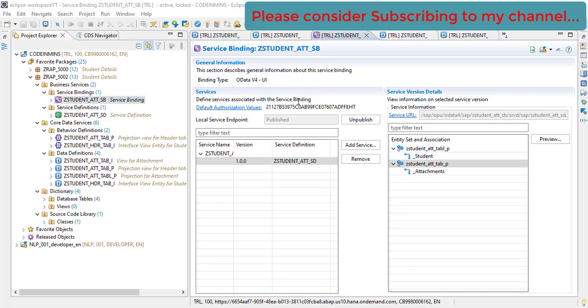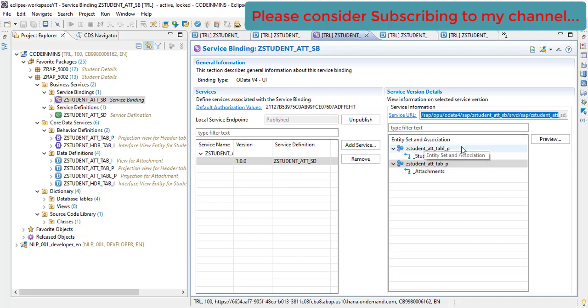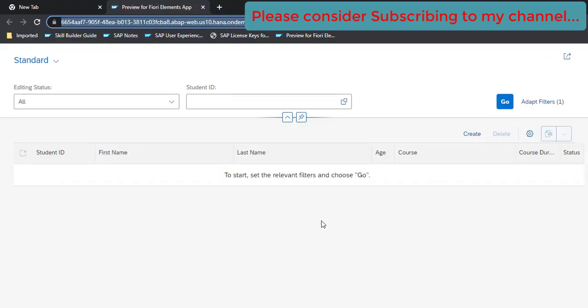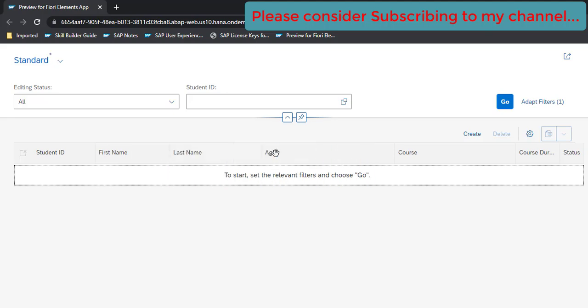Now our service binding is ready, and the local endpoints are already published here. Our service URL is this one. We are also seeing here entity set and all the associations which we have maintained in our interface views. Let's try to run this application, and this is our root entity. Double click on this and see our application is running. So till now everything is good. All the columns are visible here.